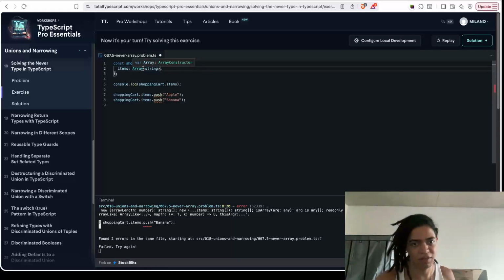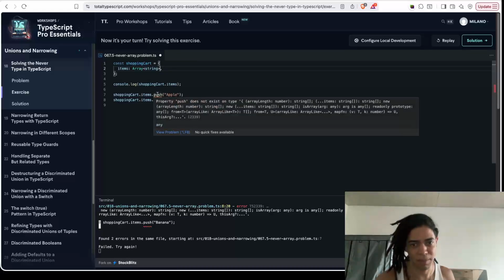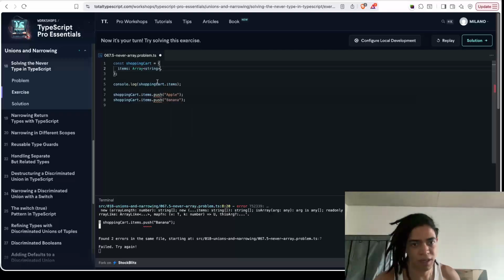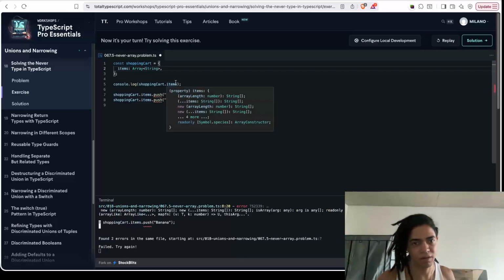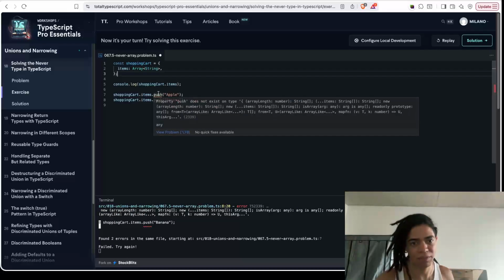And now the error has changed a little bit, and it says, hey, push does not exist on type. So somehow it's saying, hey, this doesn't exist, right? So the array doesn't have that particular method that you mentioned. A new array here as it is. Read only prototype.